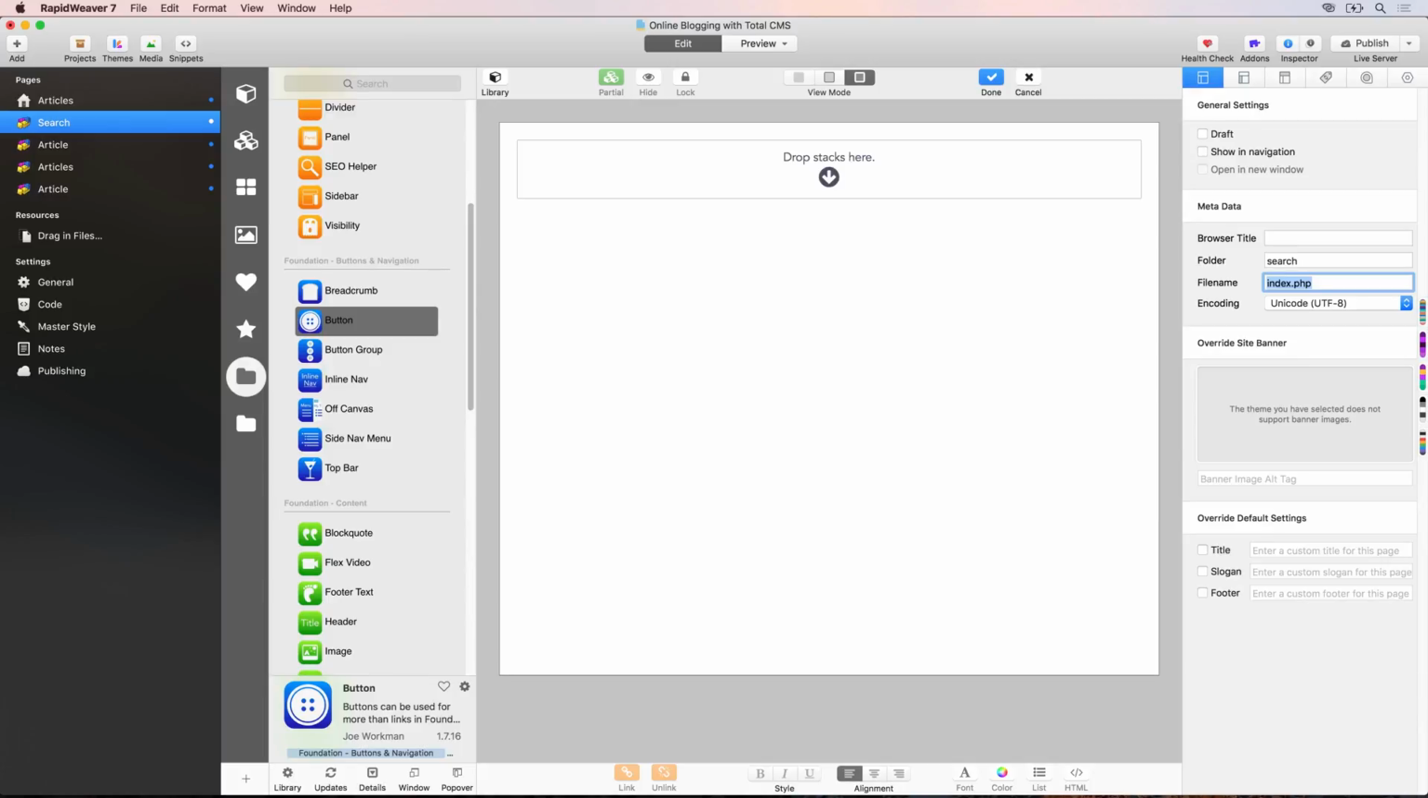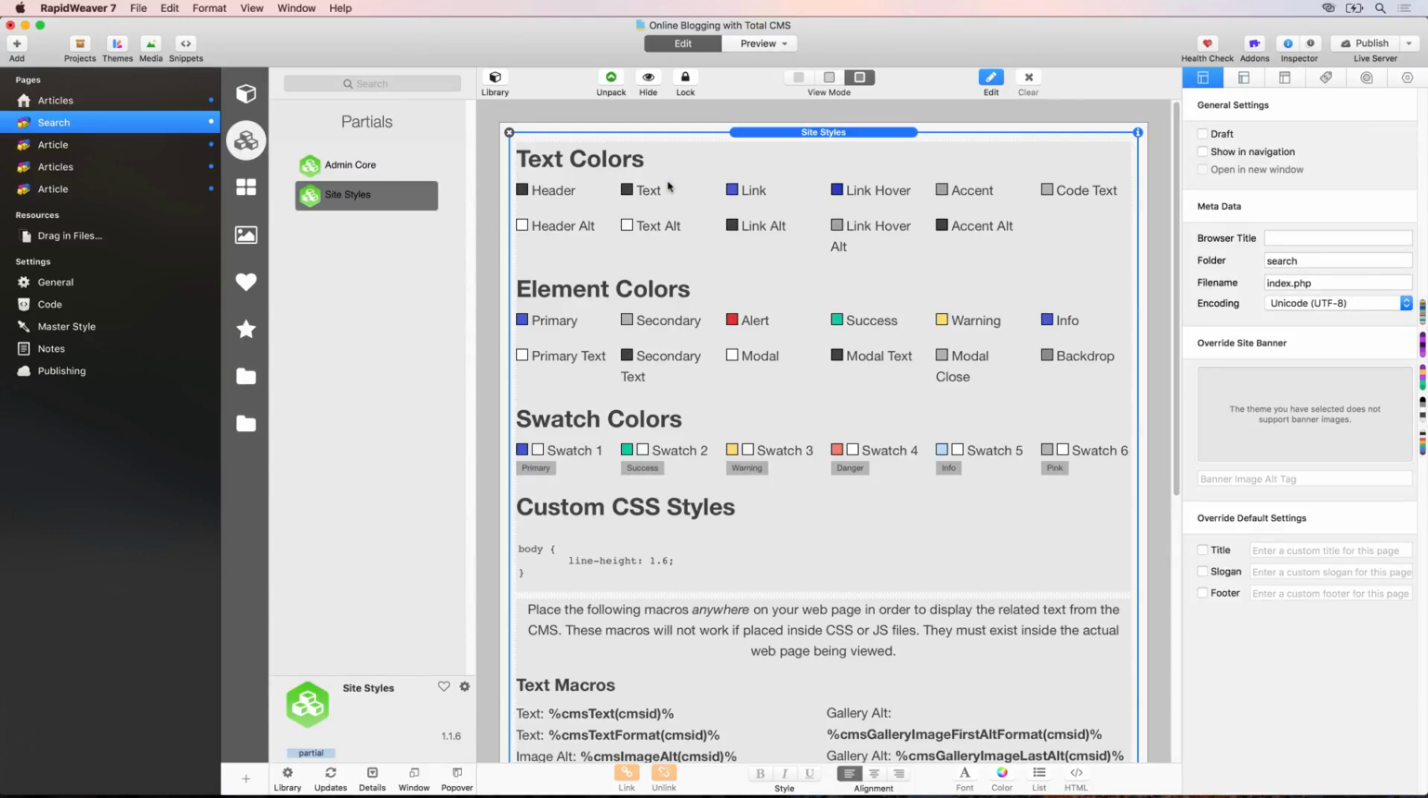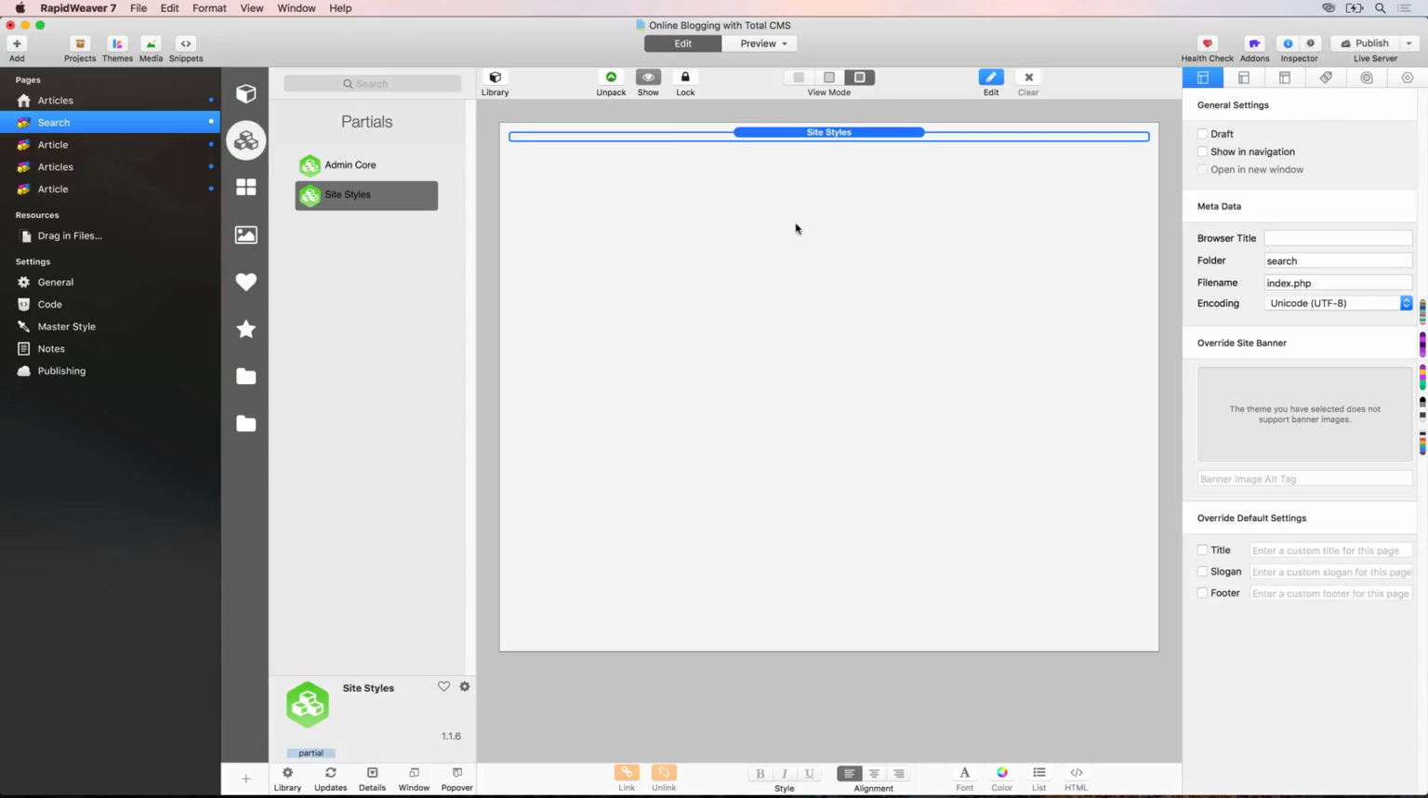Then what we want to do is set up the page with the navigation and global styling. So go to your partials tab and add the site styles. And I'm just going to hide that so we've got a bit of space. Now all the search page is a list of blog posts returned from the search query.